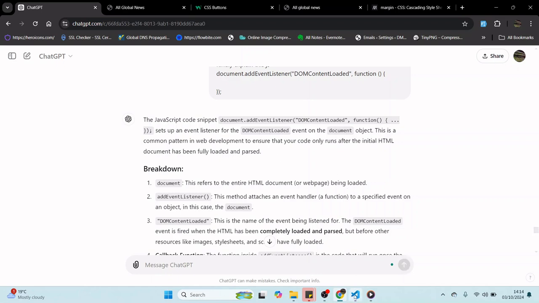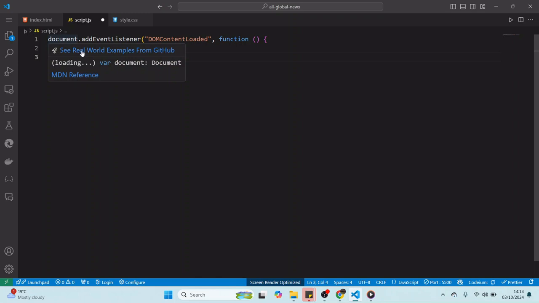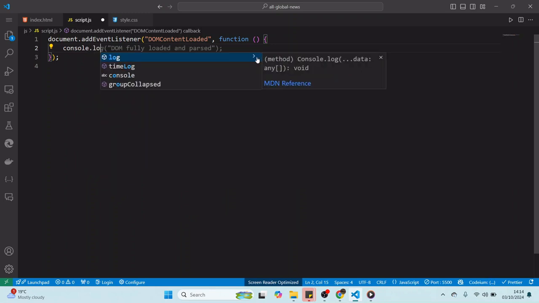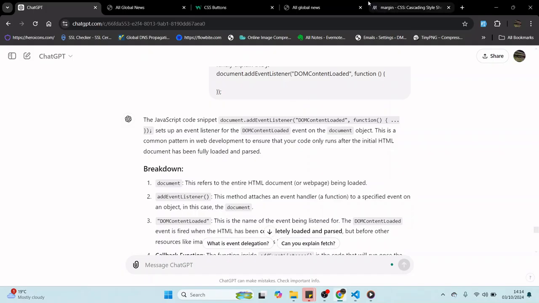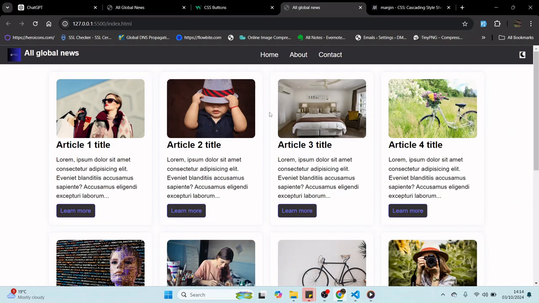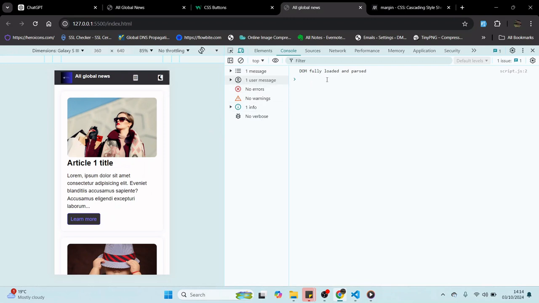All right, so this is what I'm trying to do here. We want to wait until the HTML is completed on the screen, and then we start reading. So if the HTML is loaded, you just console.log, okay, DOM fully loaded. I save that, go back to our website, and we want to go to the console. What is console? If you don't know about console, console in JavaScript can just help us print out messages that we want to see. All right, so you see here now, DOM fully loaded and parsed.